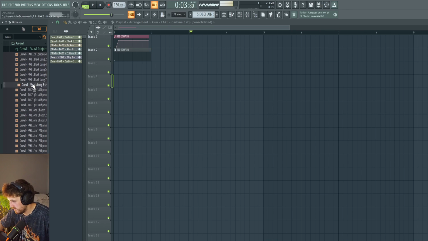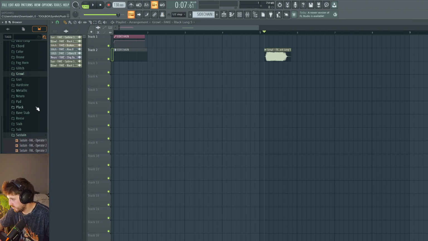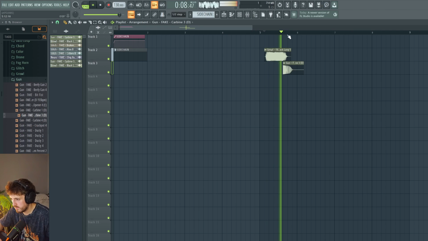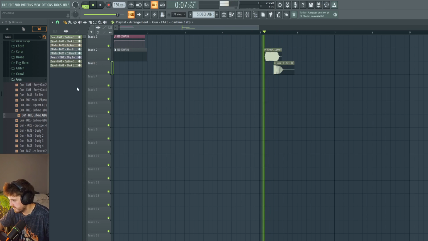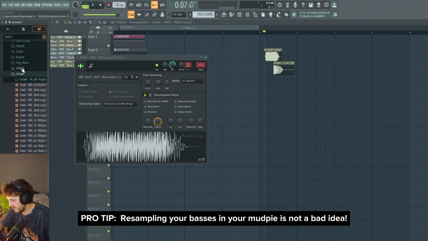So I'm going to choose one. That's pretty cool. That has a sustained sub bass right there. Let's see what else we got. That one has a sustained sub. I'm also going to just take this up. I'm going to also hit resample on this and make it the same. Like that. Let's get a glitch in somewhere.